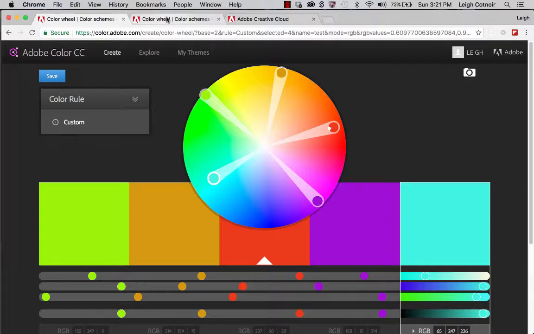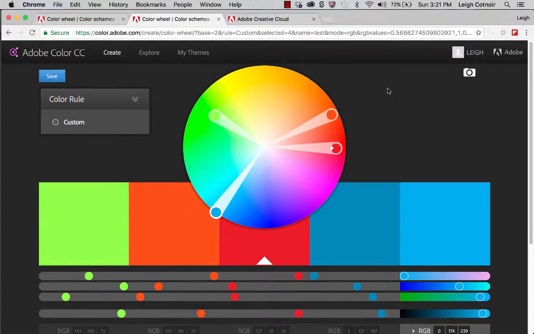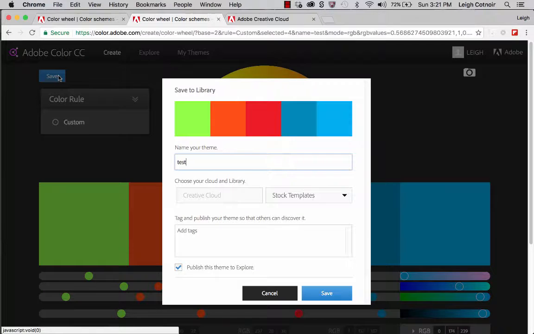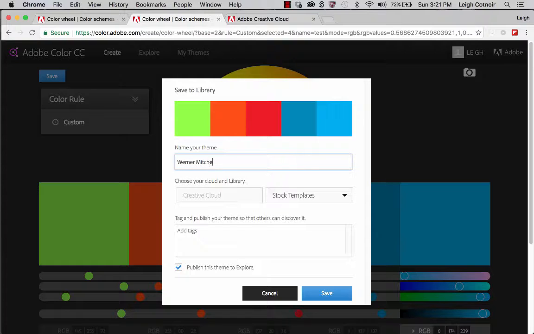Now I'm going to jump over to one that I've already created, okay? This is a color scheme that I'd like to use for the Werner Mitchell option. One of the things I can do is save it, but if I do that, it's going to ask me what I want to name my theme and where I want to save it. So you can create a new library here. Let's just call this Werner Mitchell logo, and I don't know, I'm just making this up, and site mockup.